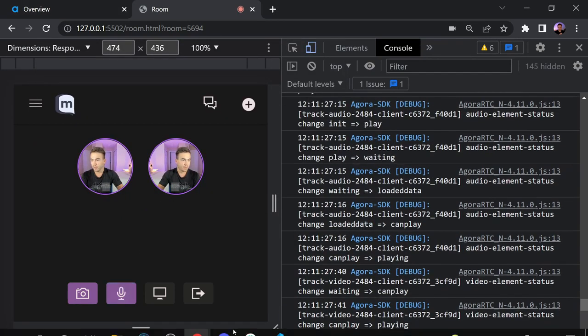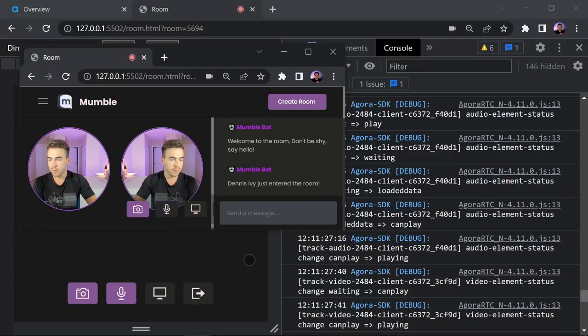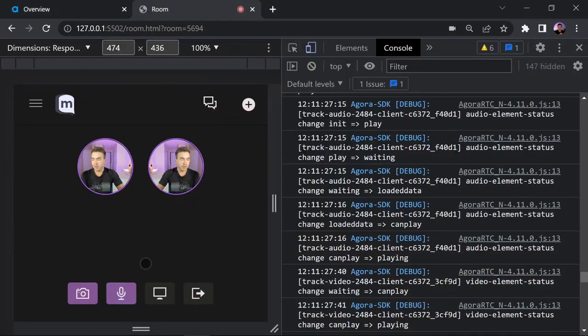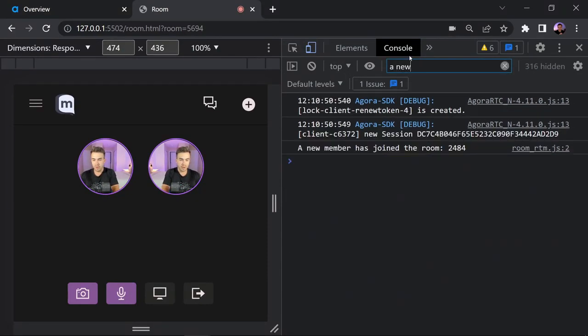Here, let me mute this so I'm not hearing the echo. Okay, so immediately we're seeing this get consoled out. So we'll just say a new member has joined. So here we go. We can see it. So we can see that user's ID, and we know someone else has joined the room. So perfect. Now let's go ahead and actually add them to the DOM.